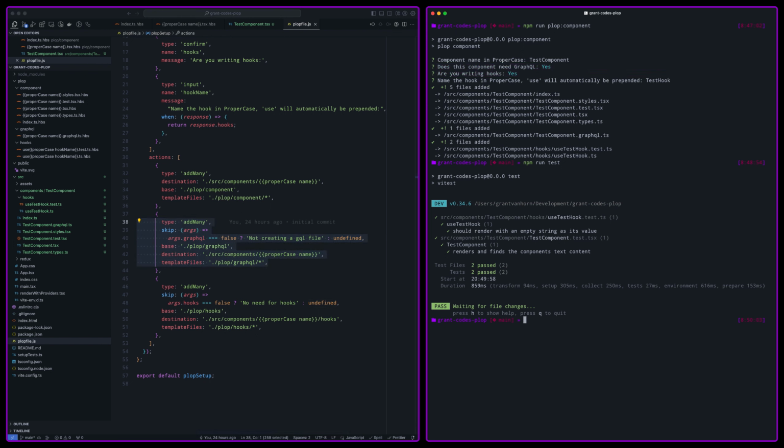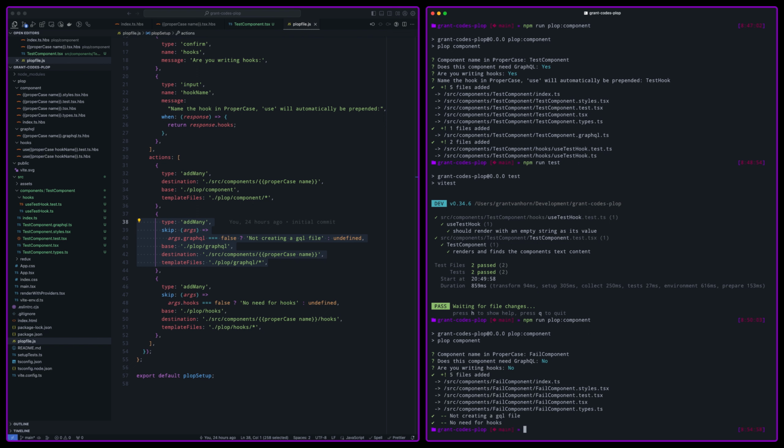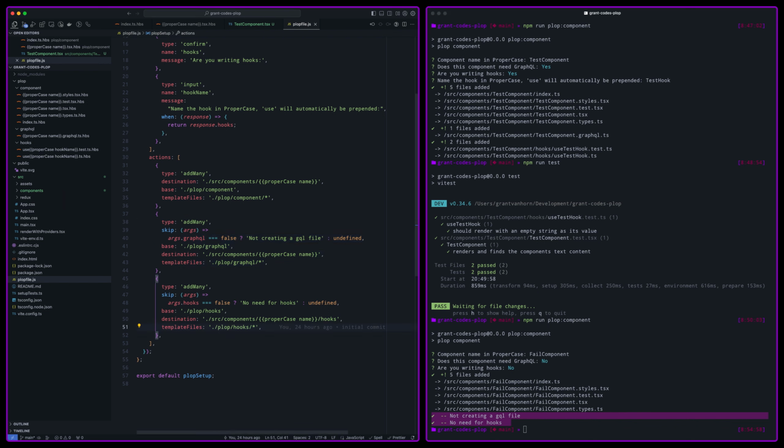So if you want to see what that looks like, we can run a command again and fail component. Do we want to use GraphQL? No. Are you writing hooks? No. And so you can see not creating GraphQL file and no need for hooks. That's exactly what we have here. No need for hooks, not creating GraphQL file. And so just like that, you can use this to create quite robust components from the very get-go that are working and easy for everybody to add on to.